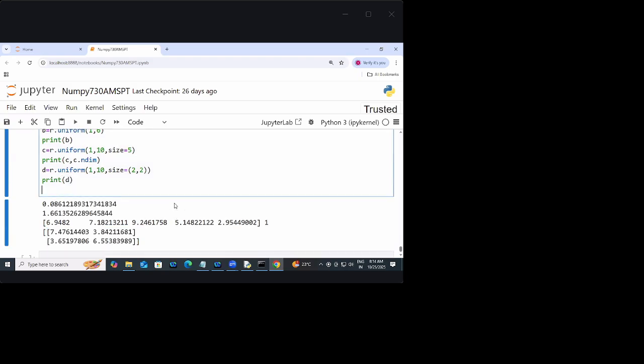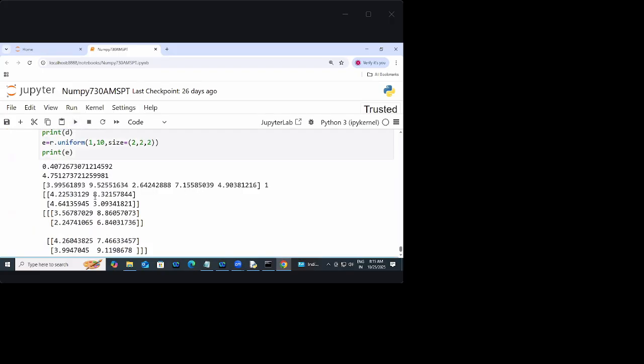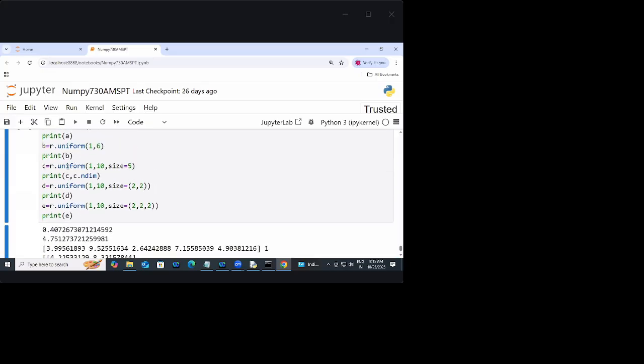This is a 2D array. And if you want to generate R dot uniform, 1 comma 10, and for size I write 2 comma 2 comma 2, this is a 3D array. How many samples does it generate? 8. It is nothing but 2 matrices, and each matrix has 2 rows and 2 columns. Again, this is done by using the uniform function.